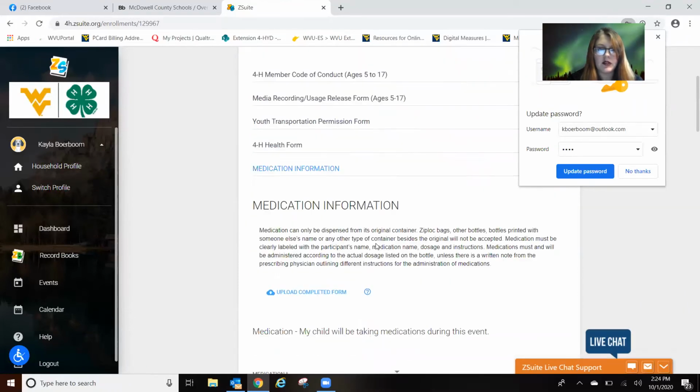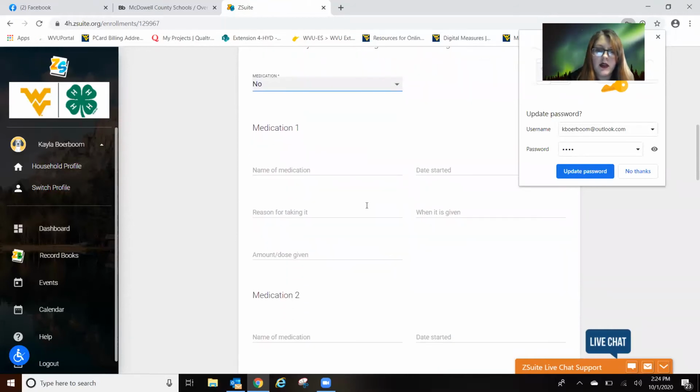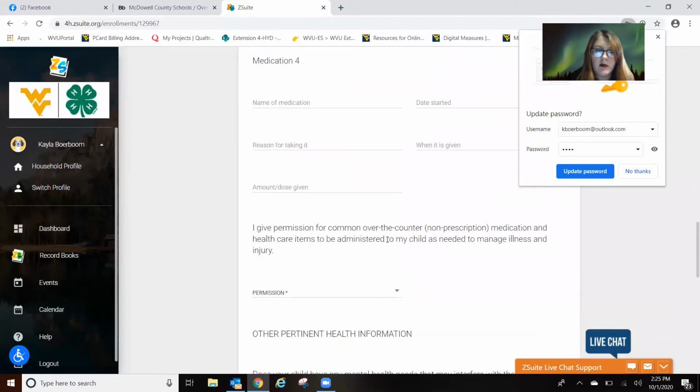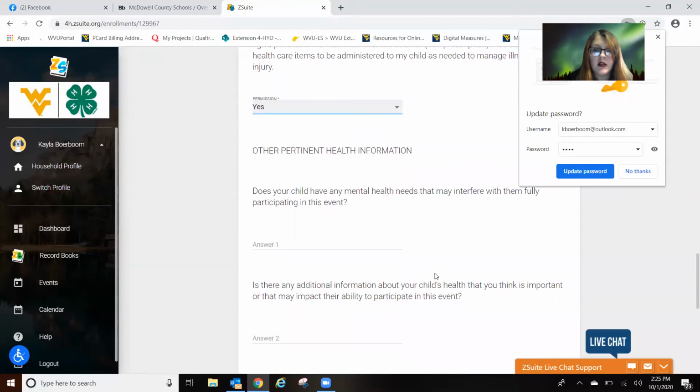Medical information. My child will be taking medicine during this event. Yes or no? No. If so, you need to put what the medication is and how much they need. Give permission for a common over-the-counter non-prescription medication like Tylenol and things, for your child to have that. Yes. Does your child have any mental health needs that may interfere?